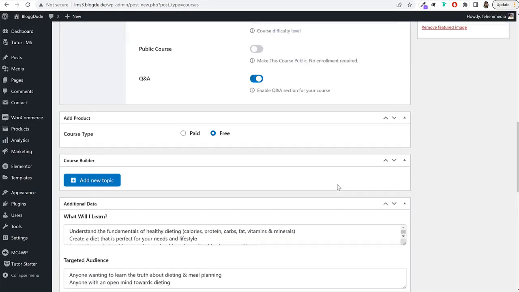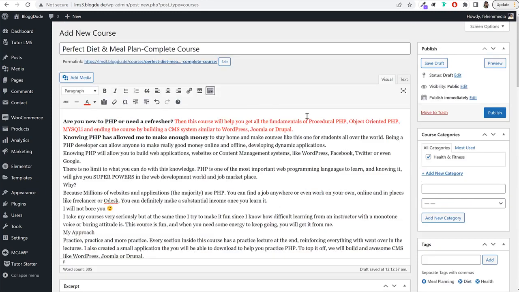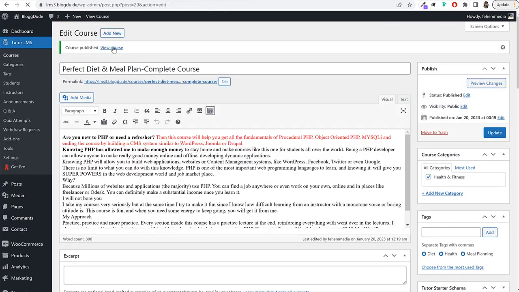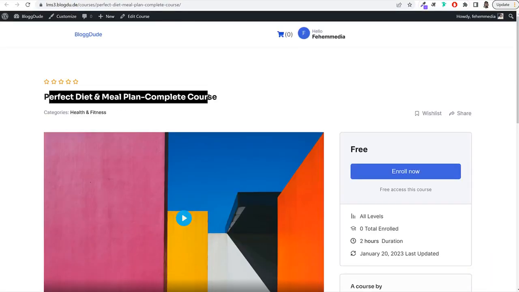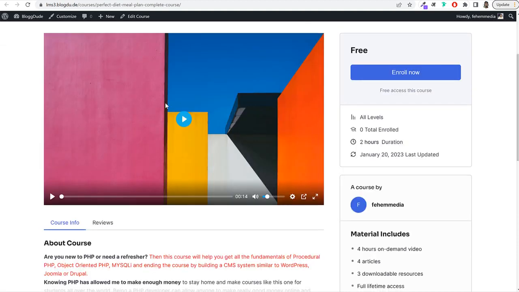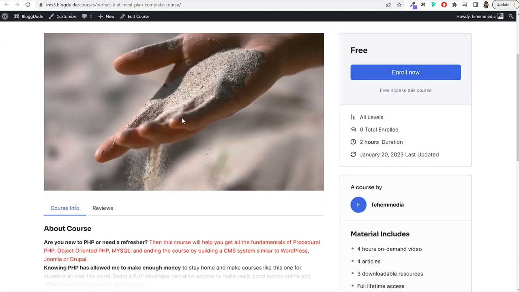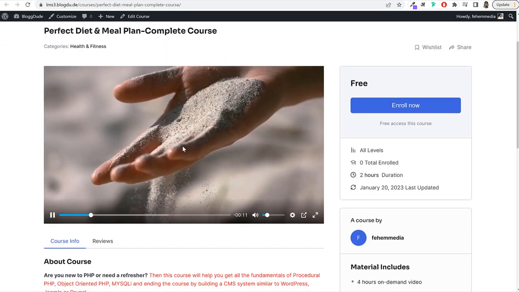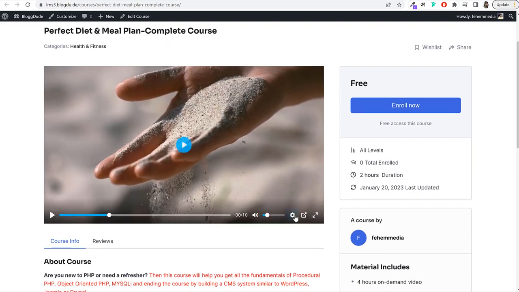All these things till now that we have seen are related to the course. If you just go ahead and publish this, and open this view course in a new tab, you can see we have the title, the category over here, the video, and the image. If you play this video, this is how your video will play. You can pause this video, you can increase or decrease the speed of the video, you can share it with your friends and so on.